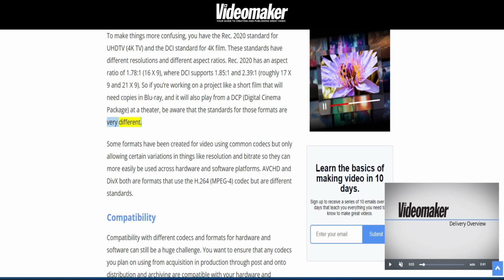Some formats have been created for video using common codecs but only allowing certain variations in things like resolution and bitrate so they can more easily be used across hardware and software platforms. AVCHD and DivX both are formats that use the H.264, MPEG-4, codec but are different standards.